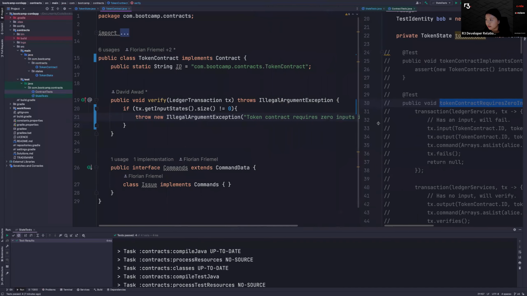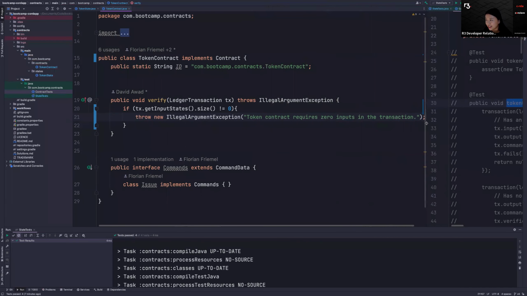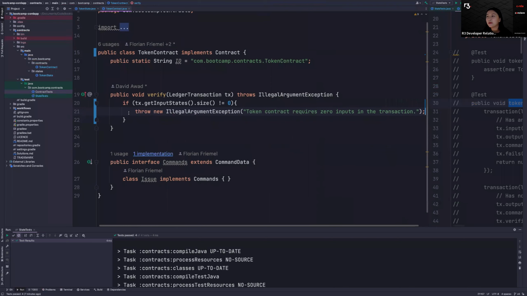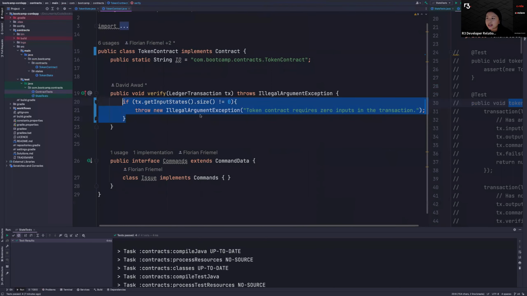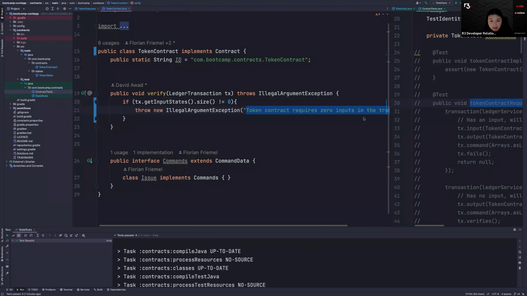It's quite hard to be zoomed in so much and show both sides, but basically what this does is it checks that if the transaction's input states size is not 0, then it will throw this error, which is exactly what we want. I hope that makes sense.